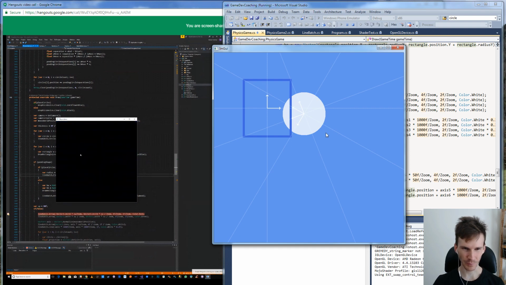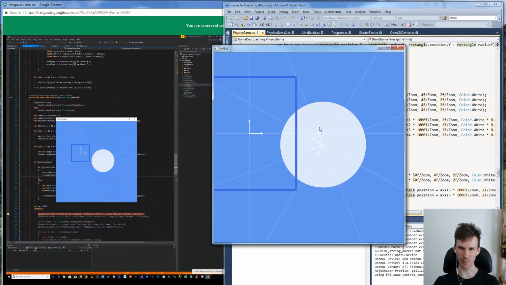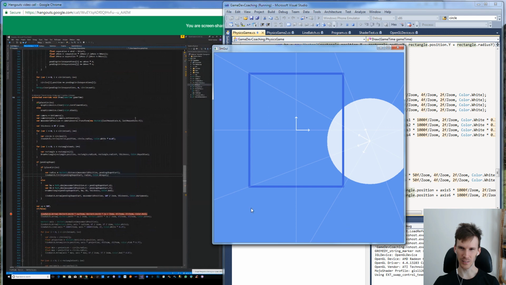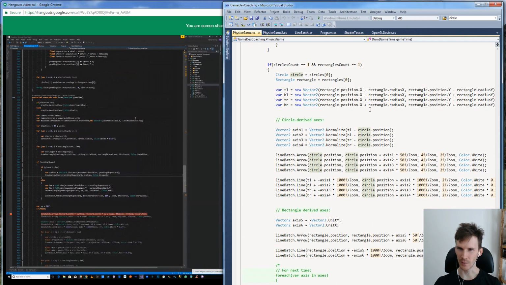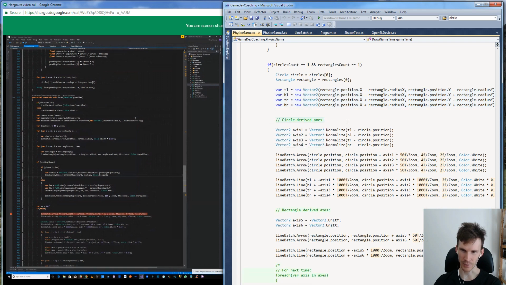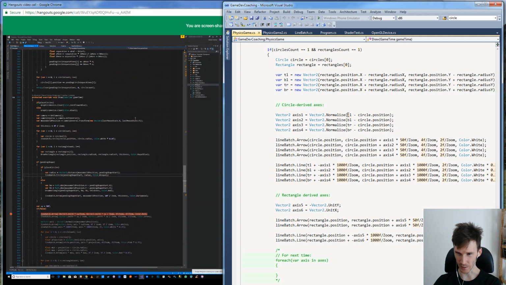So we have this system here where we're generating what these axes are for the circle and the rectangle, and then we're drawing them. Just going through what we did last week, we take the corners of the rectangle and we find the axes for the circle by subtracting the top left from the circle position. That gives us a vector between each corner and the center of the circle, which we then normalize to turn it into a normalized axis.